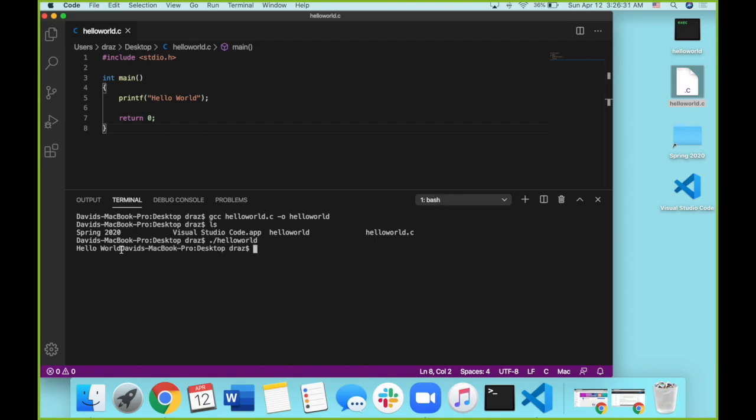So as you can see, hello world printed to the screen, but unfortunately we can't differentiate between the words and the command prompt. So what we're going to do is insert a new line character that returns to the next line underneath it.